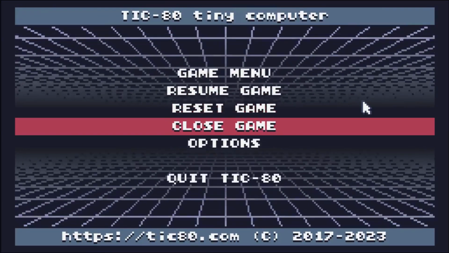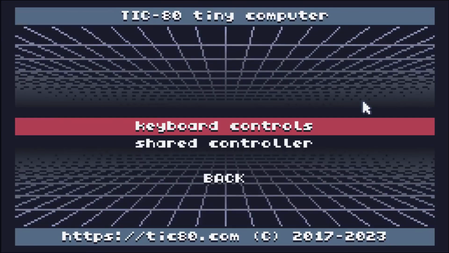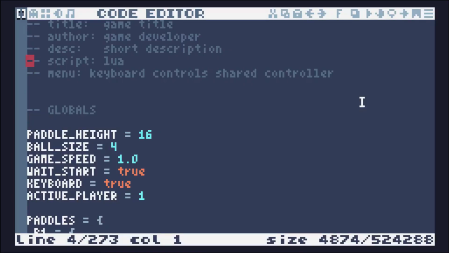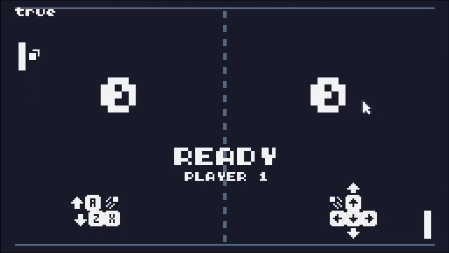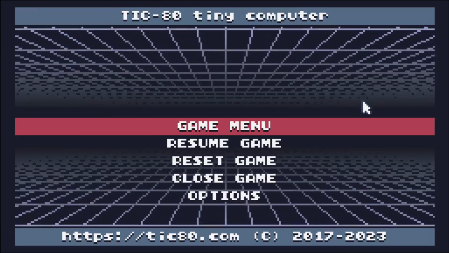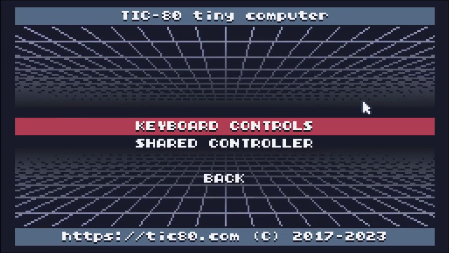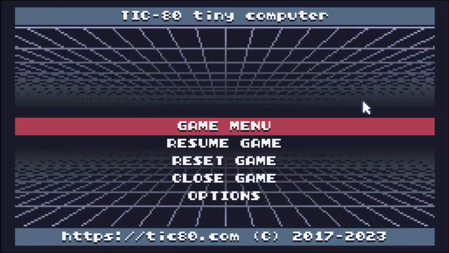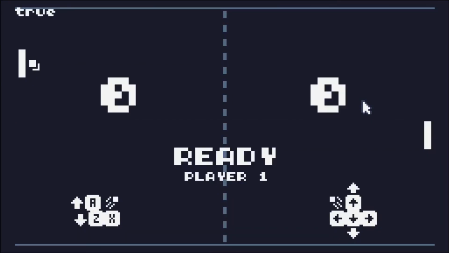Now, all the menu options are in capital letters. So just for consistency, we should probably write this in capitals as well. So keyboard, tab, controls, and shared, tab, controller. Save, run it. Still on keyboard controls, game menu. This is neatly in capitals. And selecting shared controller switches to controller buttons, and selecting keyboard controls switches to keyboard controls. Awesome.